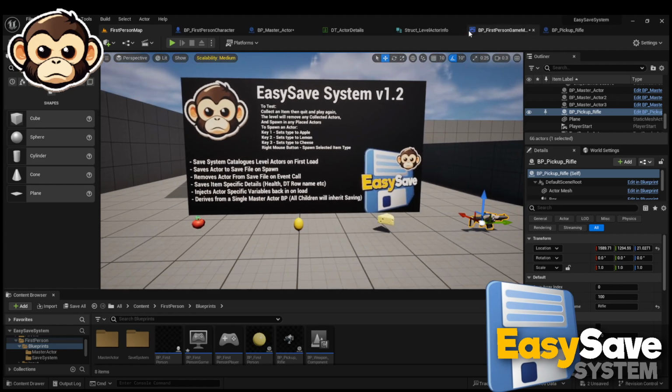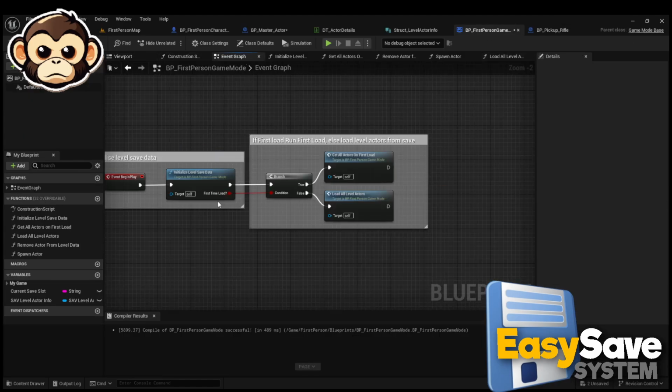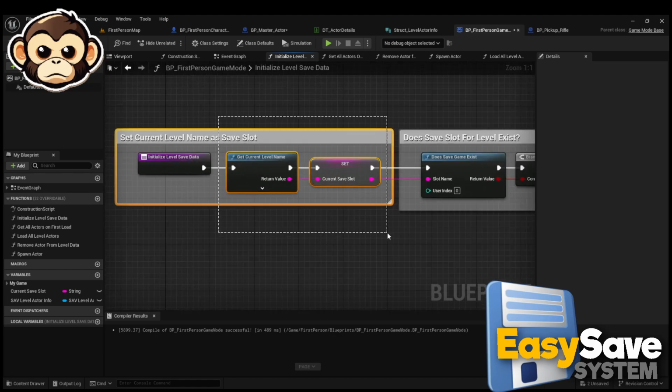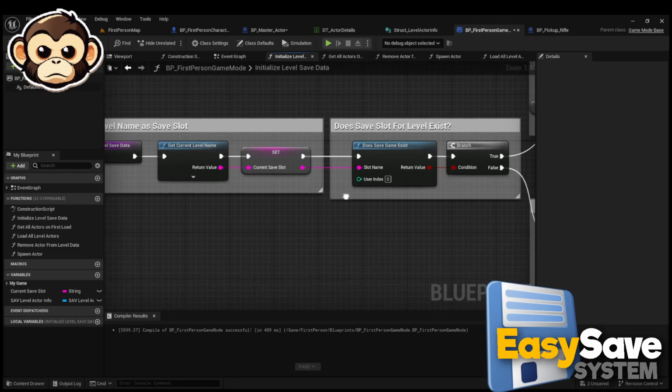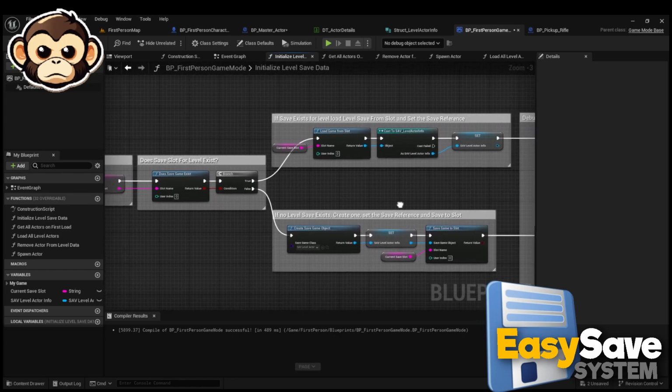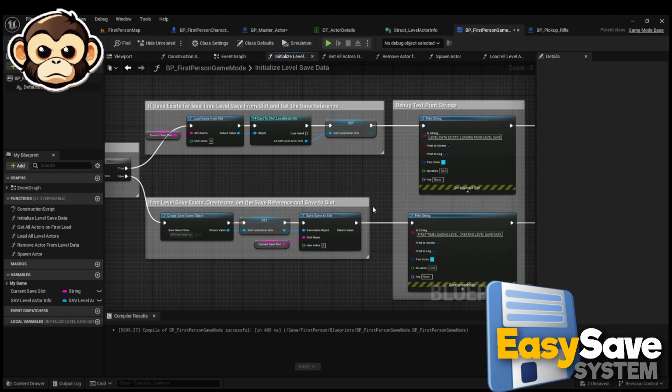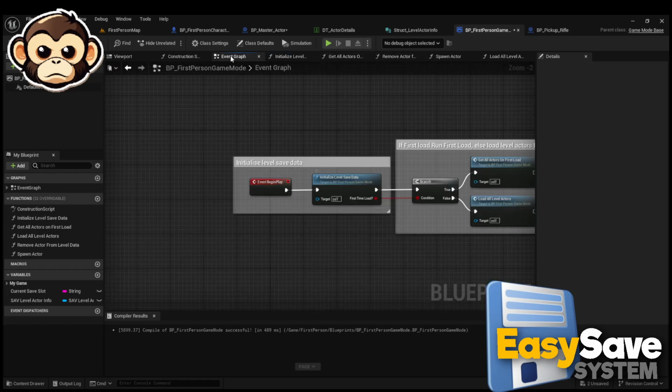So how does it work? It's really quite easy. The first thing we're going to do is initialize the level save, which basically means we're going to grab the save data, the level name, and set that as our current save slot, because we want these to save to a level specific save slot. So each level remembers what items have been added and removed from it. We're just going to create that save if it doesn't exist. If it does, we're going to load it.